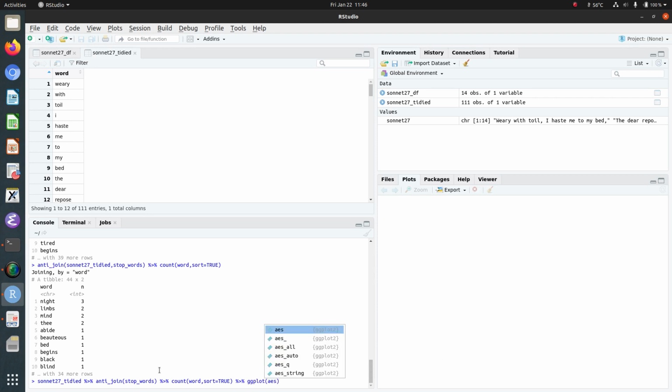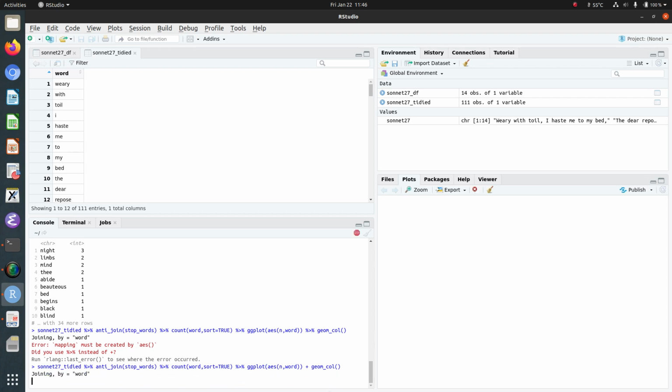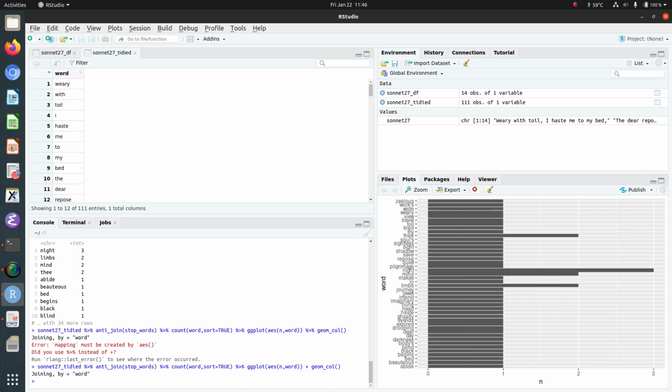The aes stands for aesthetic, and essentially it tells you what variable does what role. The two roles we're going to be interested in here are the number of words, the counts, and the words themselves. And this plots rather nicely as a column plot. And oops, this last guy should not be a pipe. When you're combining the graphics things, use a plus instead of a pipe. Doing that, crunch, and here we go.